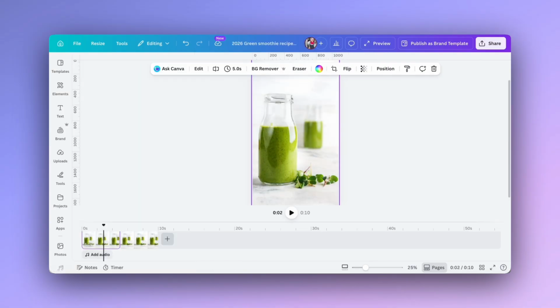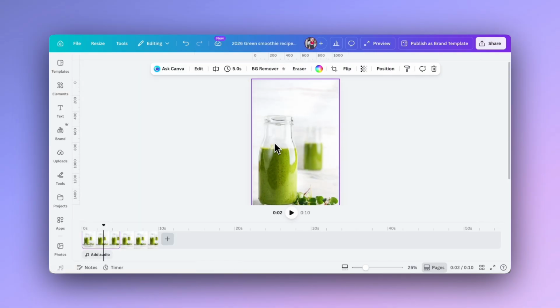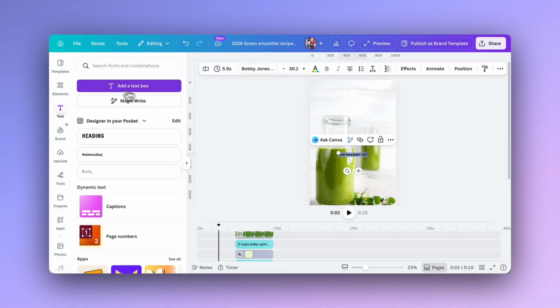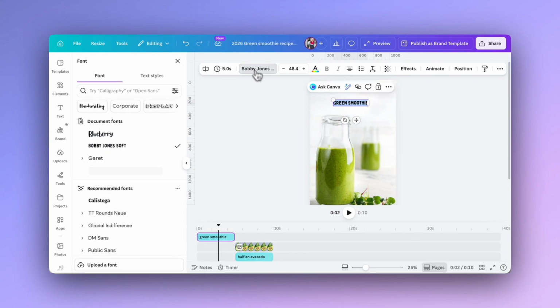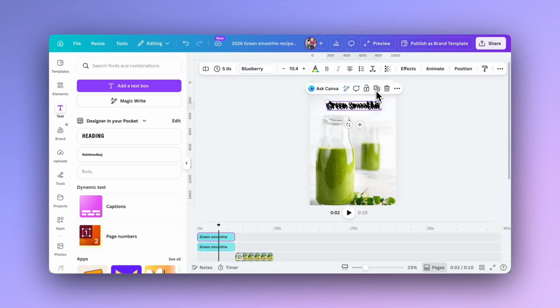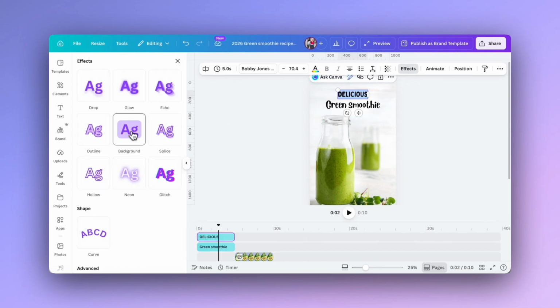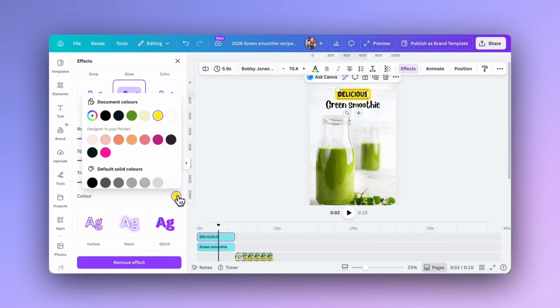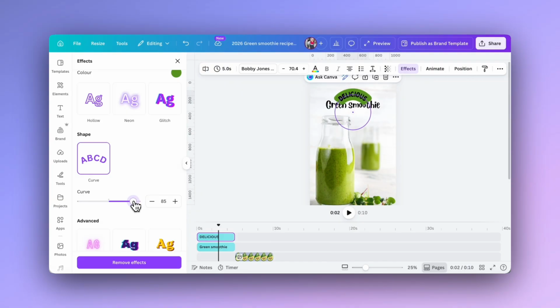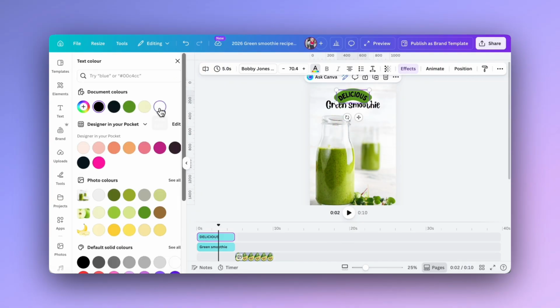Okay, so now we have our image in place. Start adding in our title elements. We just add in our text box. I'm just going to change the font to Blueberry and then just duplicate the text and go to effects, and we'll add some background, change the colour and add a curve to it. Change the text to white.